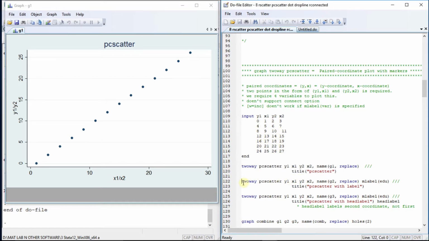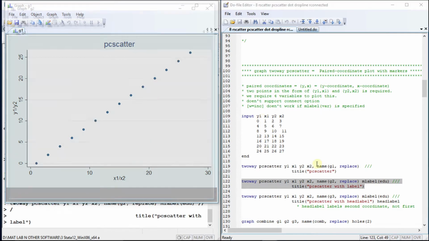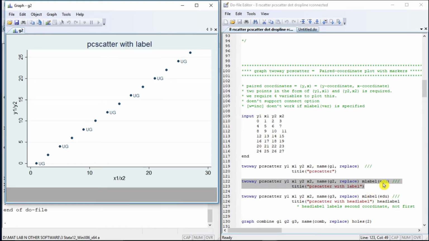Now let us see one of its features. If we specify mlabel, label education, so y1 x1 will be labeled. We have labeled it by education. So the point y1 x1 will be labeled. It's for example 24 and 25. So here it is 24 UG, and 25, this value is 25. Otherwise 0 and 1.